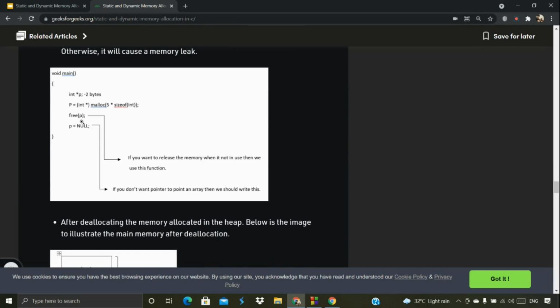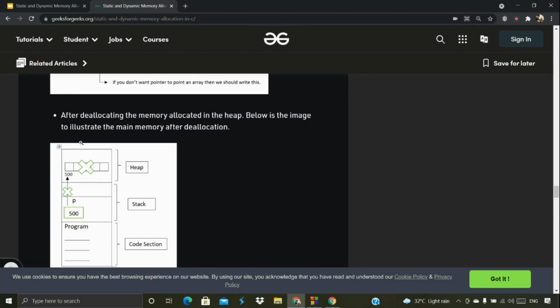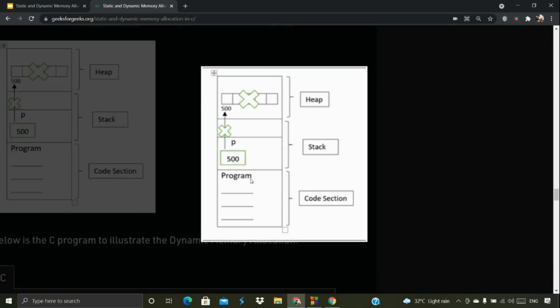Once everything is done, if you want to release the memory, you use the free function. If you don't want the pointer to point to an array, then we should write this. That's it. Once after deleting it, it's no longer available, right? You just point it to null. That's it. So this is what happens once you deallocate the memory in the heap. The below image is going to illustrate deallocation.